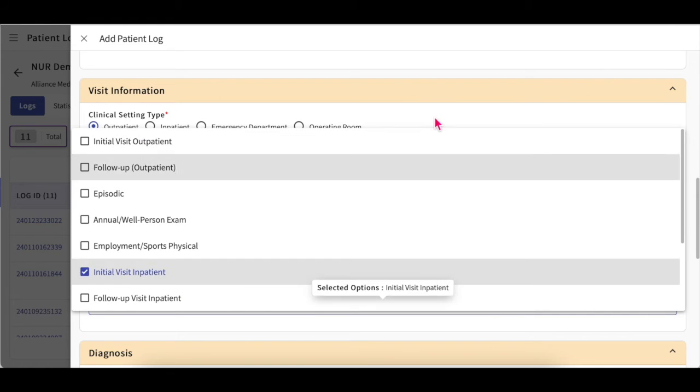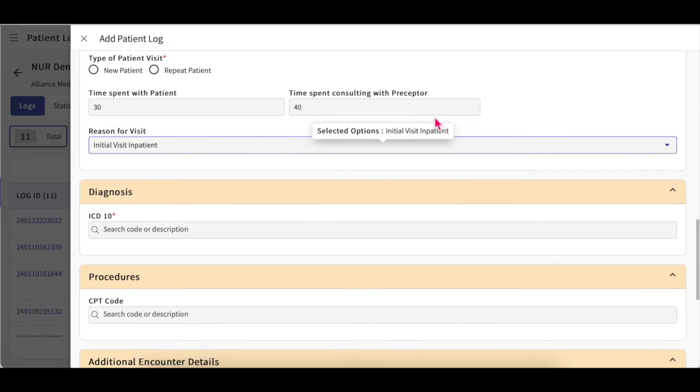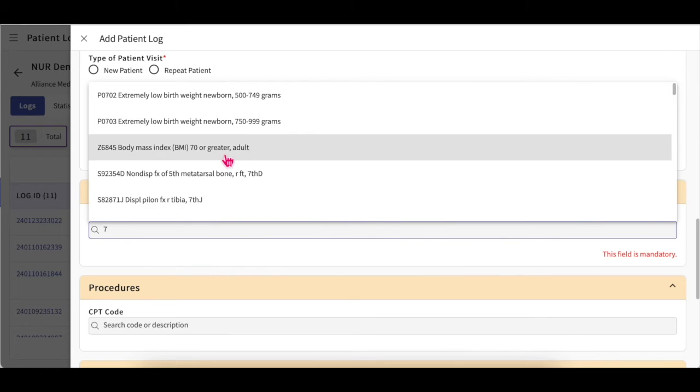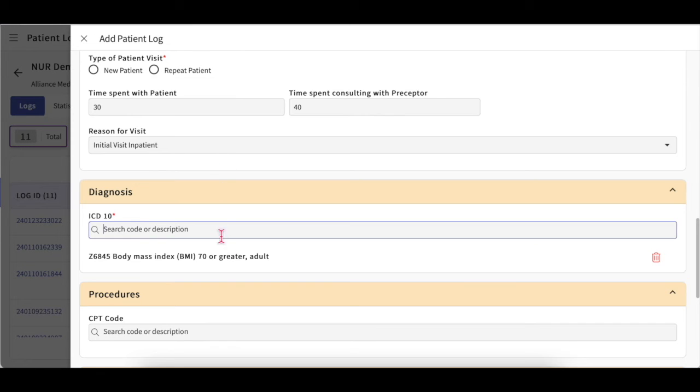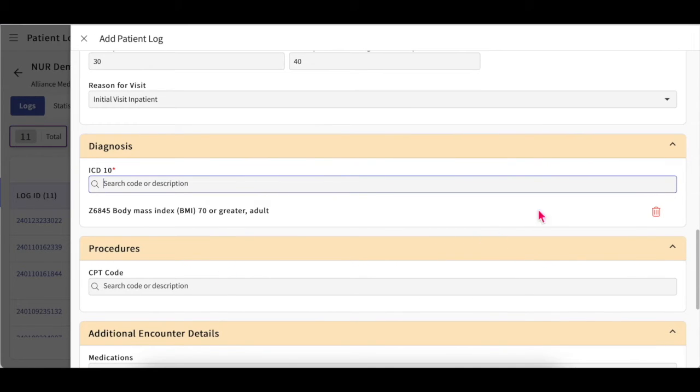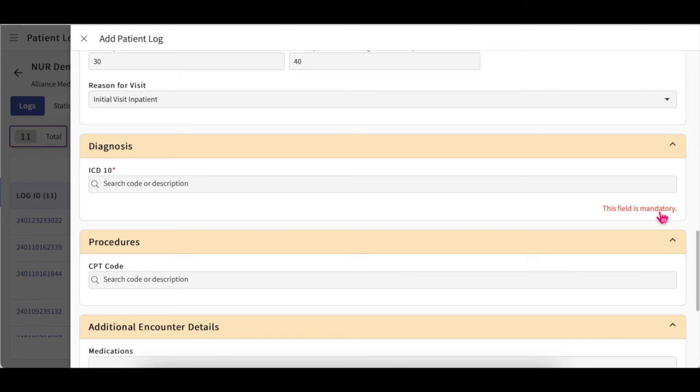In the Diagnosis section, you will provide an ICD code. As you begin to type a code or keyword, a drop-down will appear presenting options for you to select from. You will then make your selection, and the system will register that code. If you need to remove any selections you have previously made, simply click on the trash bin icon.